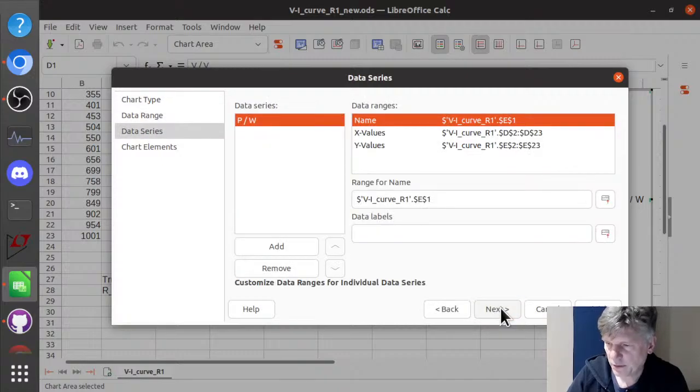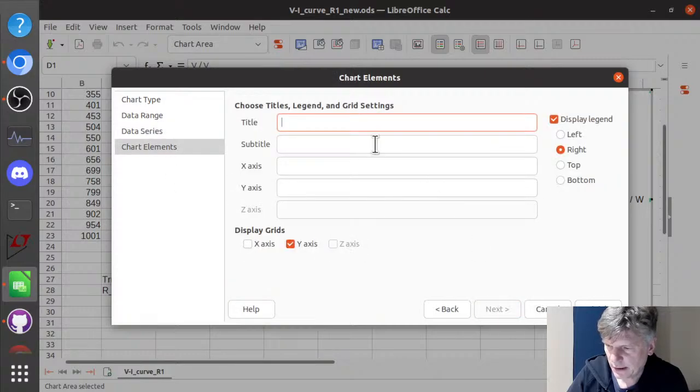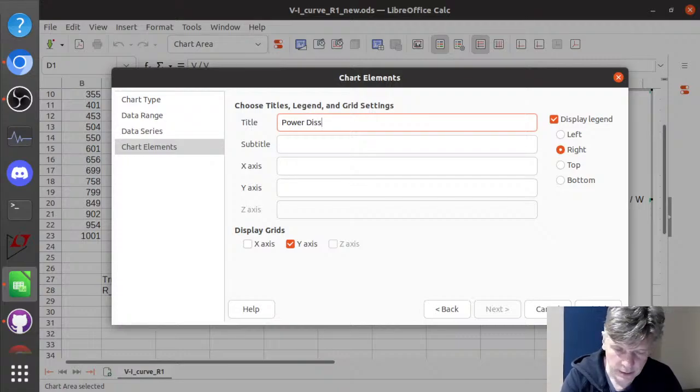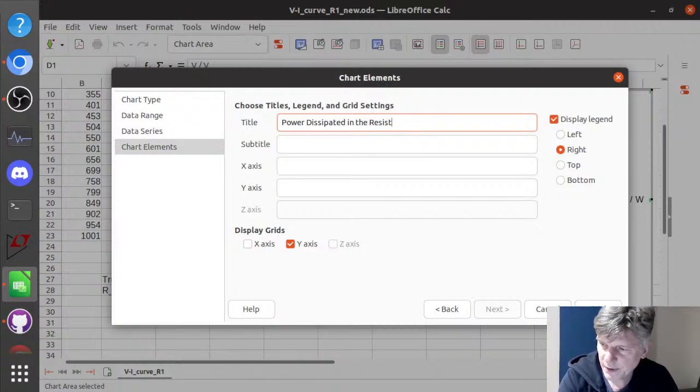Now that looks better. Data series is power in watts. This is okay. Title is power dissipated in the resistor R1.